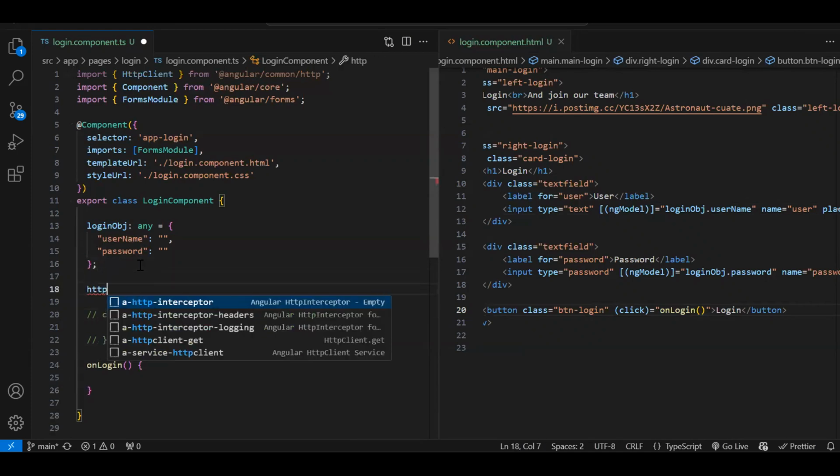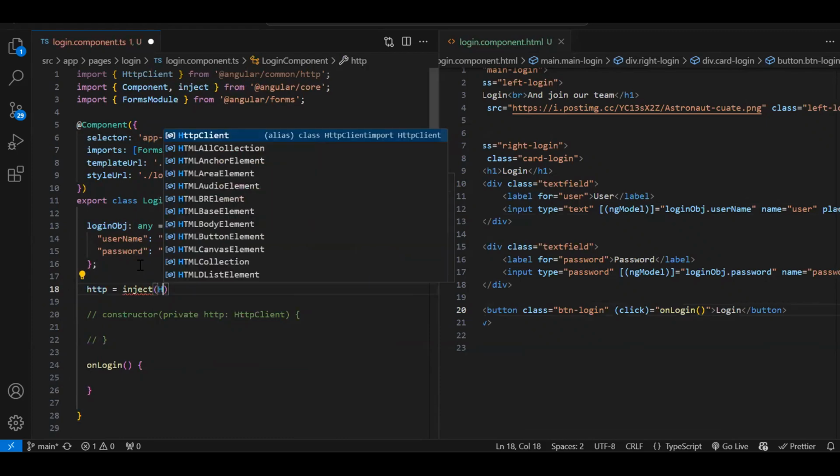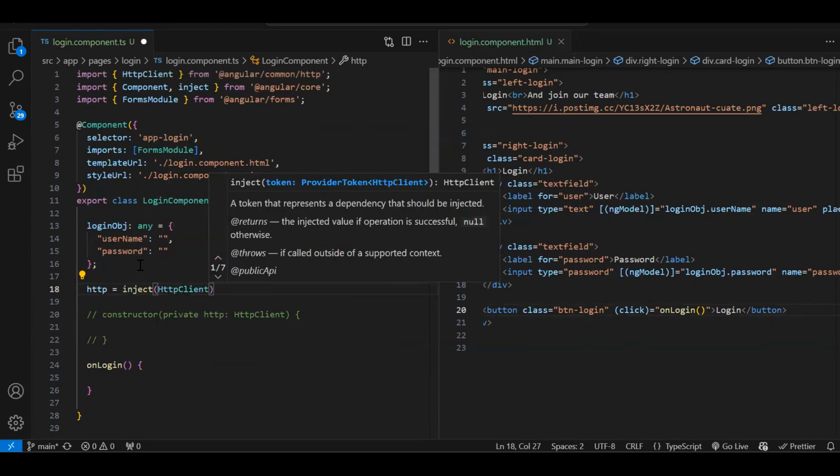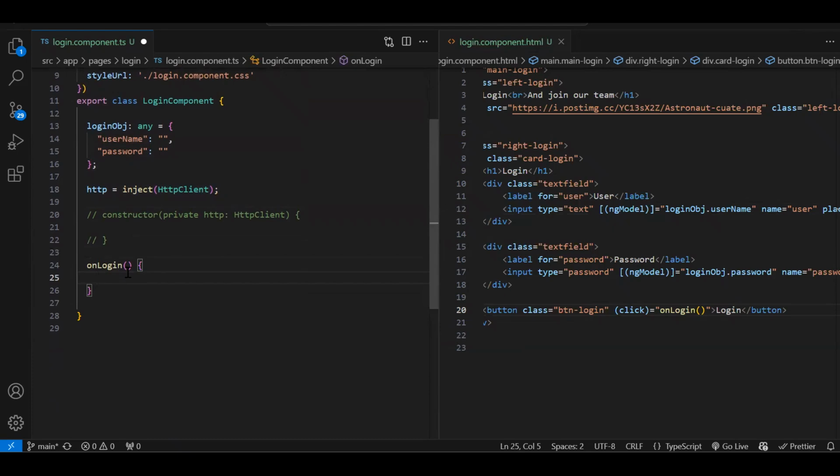So HTTP is equal to inject. What we need to inject? HTTP client service. Fine. So this is the old way and this is the new way. This we have got from Angular 16, not 17, not 18 or not 19. This is what we have got from Angular 16. Fine. Now, over here, in the component itself, I am doing the API call.